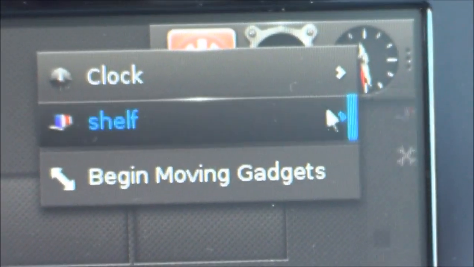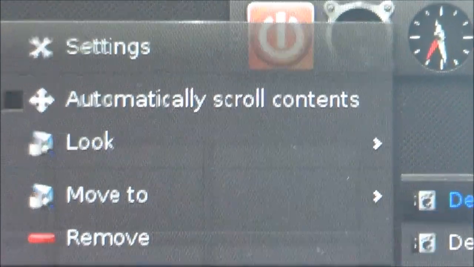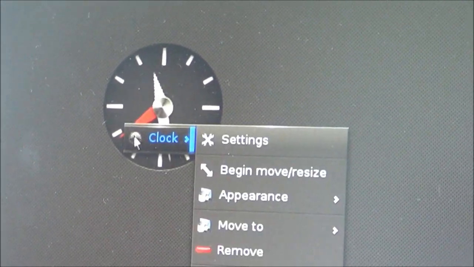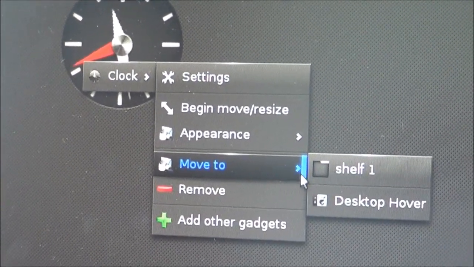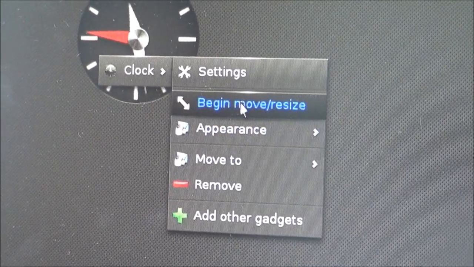Okay? So let me move it to the desktop. There. So my movement is, how would you move it around the desktop? Not move to. Not appearance. Begin, move, resize. Oh, I see. There you go, so you can put it anywhere like that. Or you can even make it tiny.